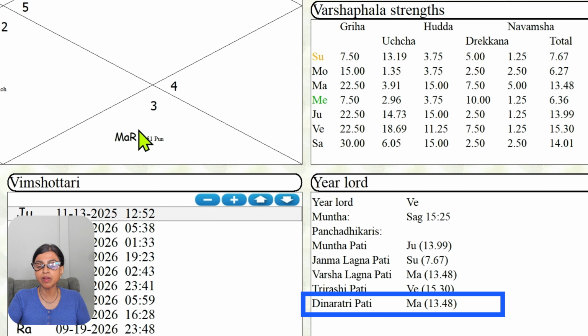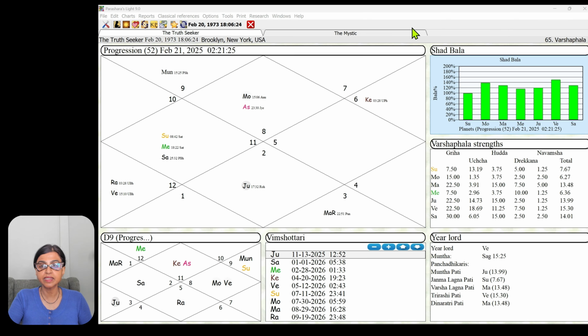The last one, called the Dina Ratri Pati, is the ruler of the time of the solar return, whether the solar return occurs in the morning or the evening. And again, guys, I don't put a lot of emphasis on the last two because from that 13-point structure, I pretty much can get so much information. Once you get into the habit of going through those 13 points, it's going to be very clear to you what the theme of the year is.